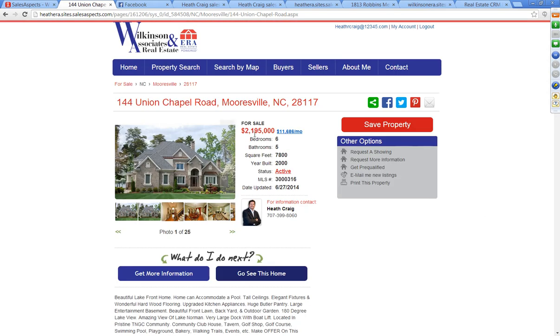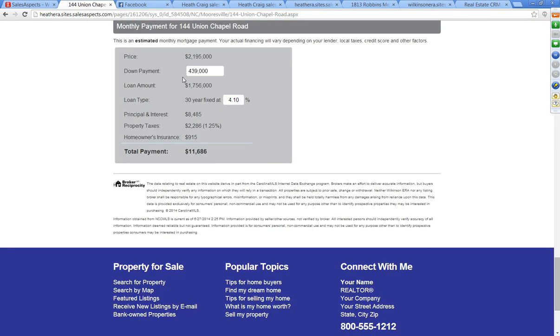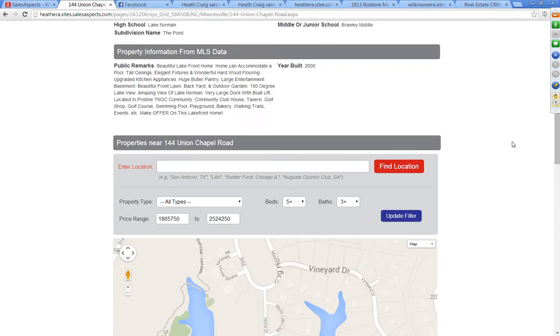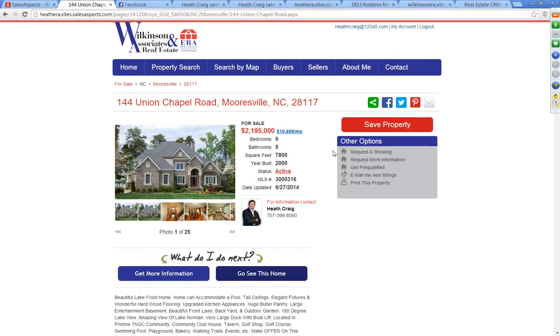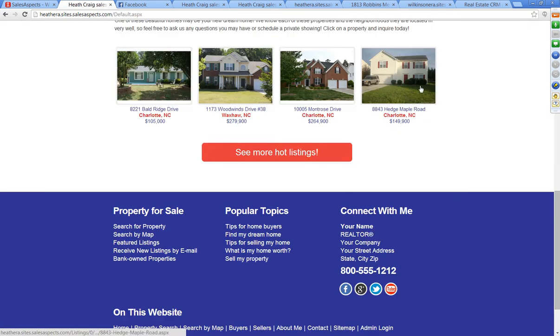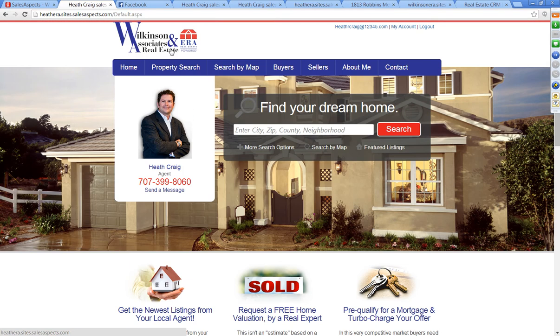There's also a built-in mortgage calculator here that they can use to find out what the loan rate would be. All right. And then we also have here, again, the featured listings right on the home page.